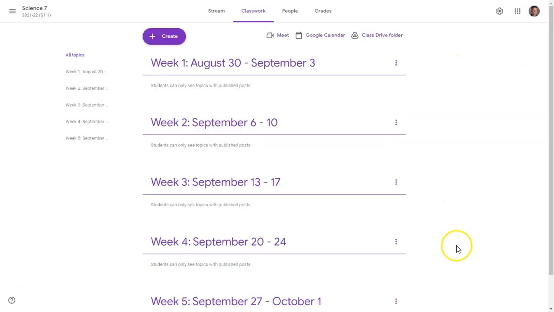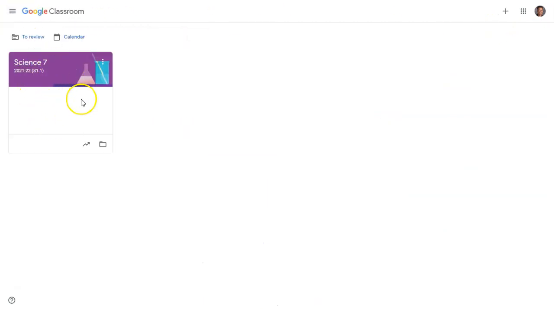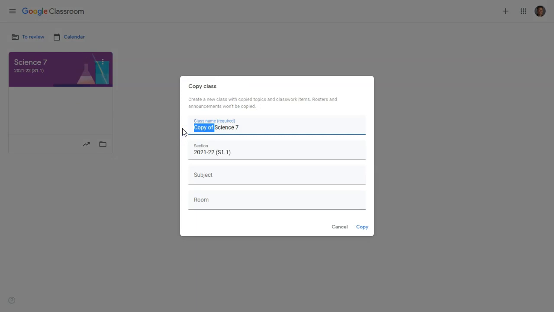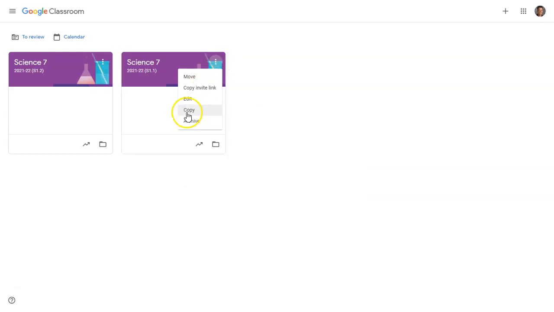Once our topics are set and we've changed our settings, we can go back to the Google Classroom homepage. We basically have a template now of our first class. We can choose the 3 dots, choose Copy, update our class name. So if this was Core 2 or Period 2, I would just change that code and click Copy. Repeat that step again.